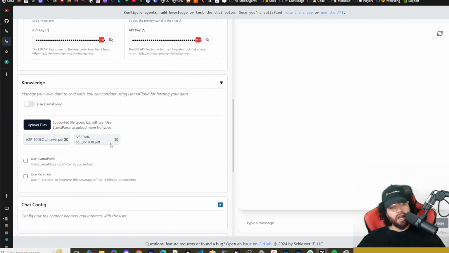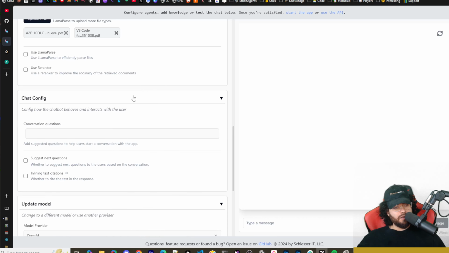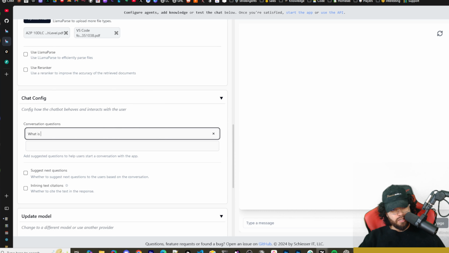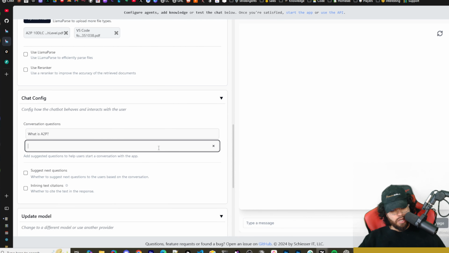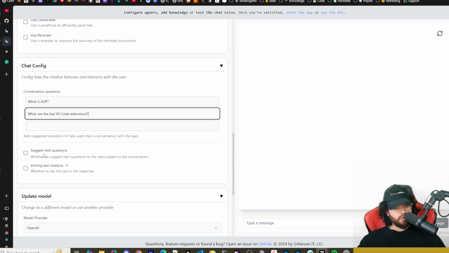Like before, it did not have all these customizations, which is really nice that they have these now. And then we can go to chat config right here, so we can add suggested conversation questions like, what is A2P? Okay, we could add another one such as, what are the top VS Code extensions, and suggest next question, whether to suggest the next questions to the user based on the conversation.